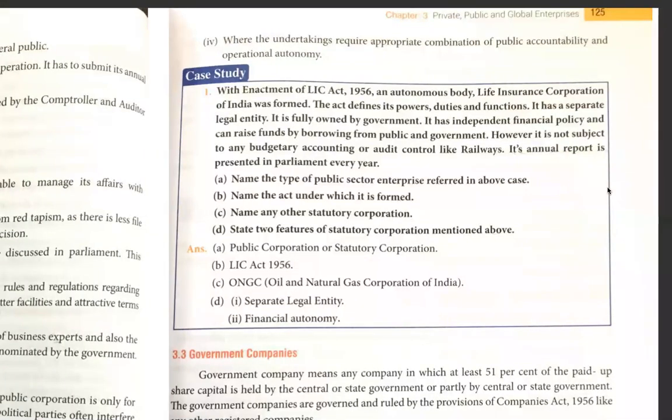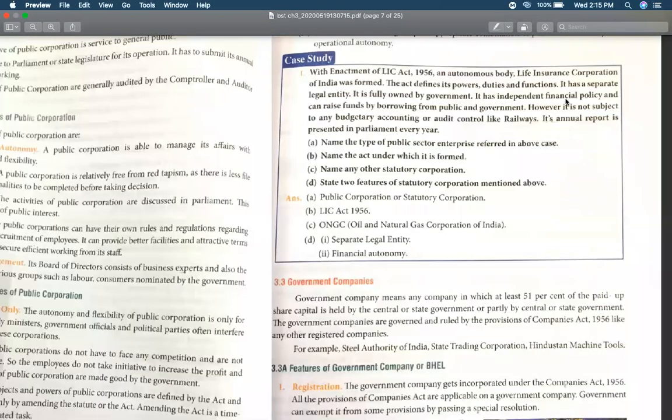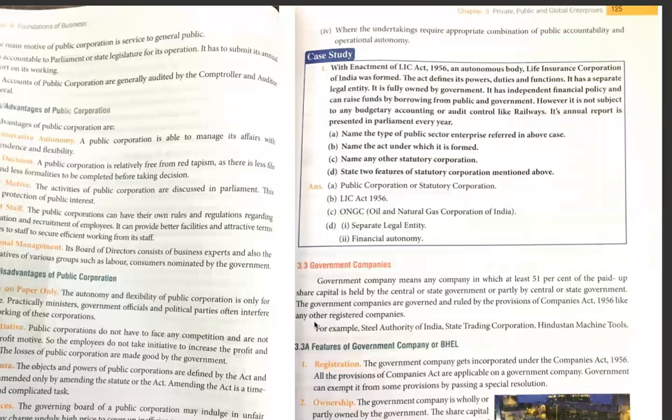Okay, so when we were talking about this one, I'll tell you one more trick how to solve these kind of case studies. If you see the further questions, what does it say? Name any other statutory corporation. Say two features of statutory corporation. So now you can get an idea, at least you can get some hint out of it, and what kind of a public enterprise it could be.